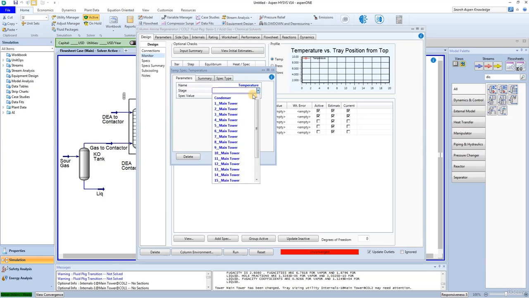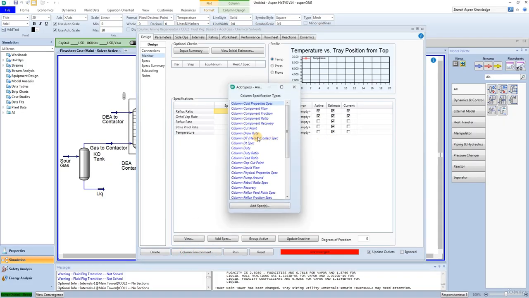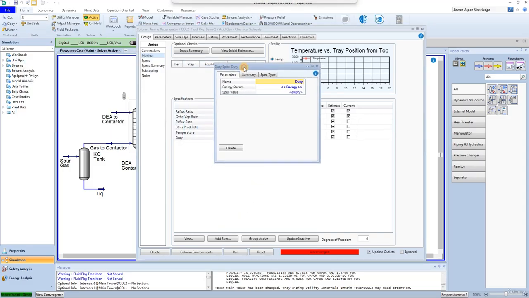Set the stage to condenser. Set the value to 45 degrees centigrade. Add another spec, column duty. Set the value to 14 million kilojoule per hour.